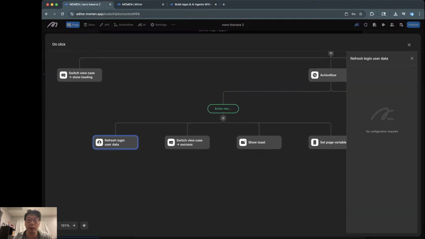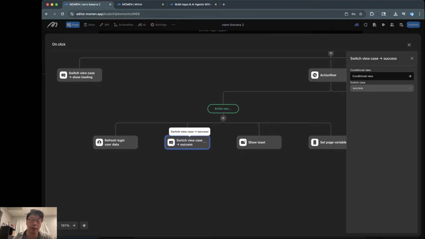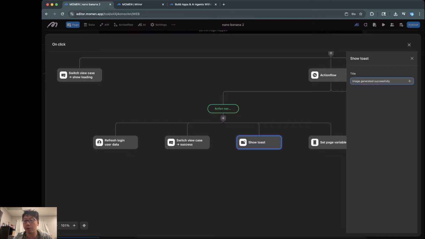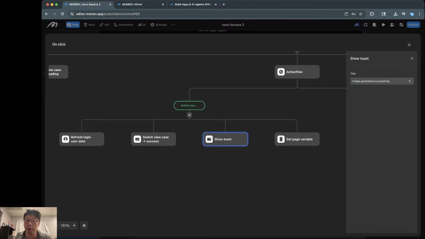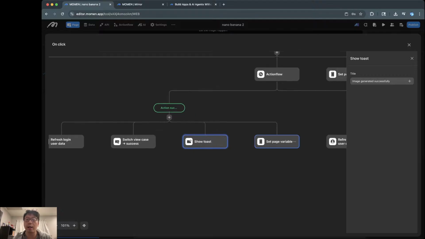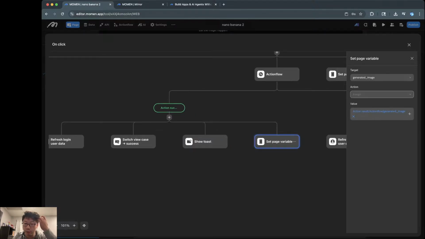And when the action flow succeeds, again, we're going to refresh login user data, because that has consumed within the action flow. Credits will be consumed, and then you want that reflected on the front end. You would then go to the result showing view instead of the loading view, and we're gonna show a toast, which is optional. You could show it or just ignore it, and then we're going to put the generated result into the page variable so that the result can be shown.